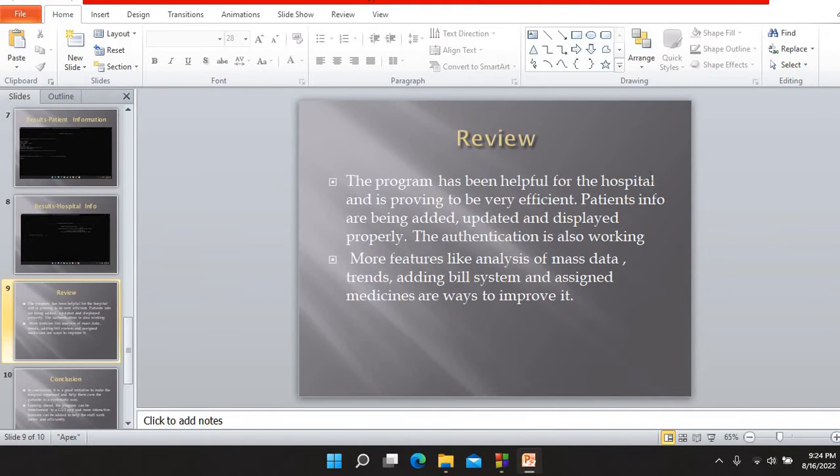The program has been very helpful for the patients and is proving to be very efficient. Patients' info are being edited, updated, and displayed properly. The authentication is also working. However, more features like analyzing mass data, gender trends among the patients, adding a bill system, and assigning prescribed medicines are ways to improve it.